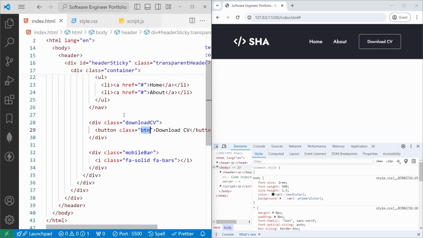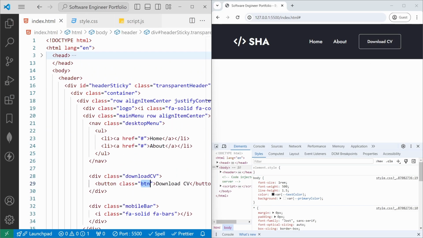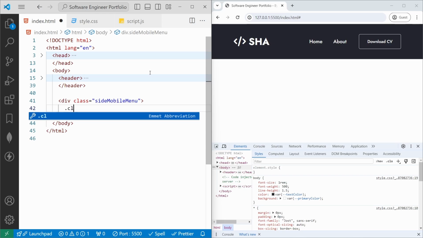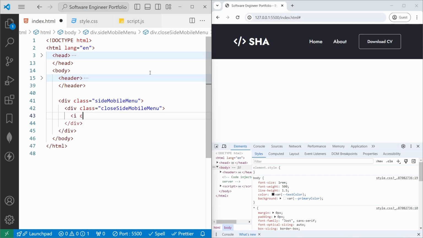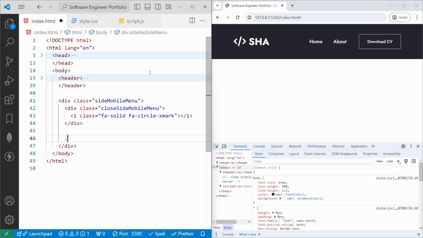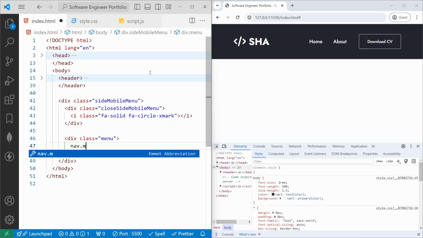Next thing, we are going to add the side mobile menu. For that, I will collapse this header for now, and next to this I'm going to add one more div with class of side mobile menu. If I hit enter, inside that I'm going to create one more div of close side mobile menu. Inside that I'm going to add the icon with the help of class fa-solid fa-circle-xmark. Again I'm going to add one more div with menu bar. Inside that I'm going to add the nav with mobile menu.